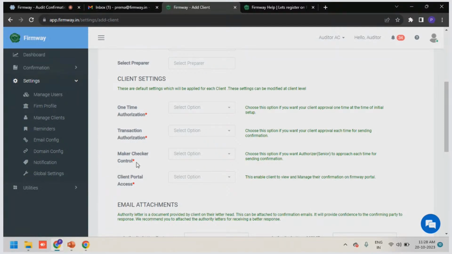Client portal access: as you have the client portal of Firmway, you are now able to also give the option to the client whether they want the portal or not. With these options, it is now optional to involve your client or not. As you can see, one-time authorization, if you want it, you say required. If you don't want it, you say not required.